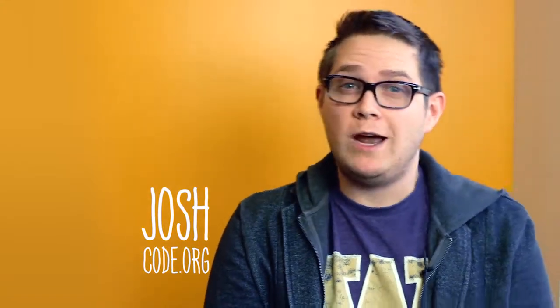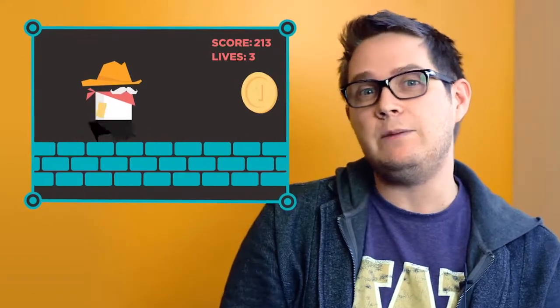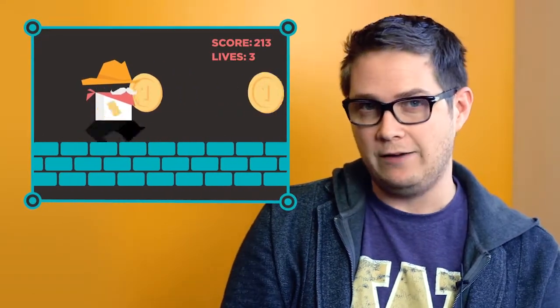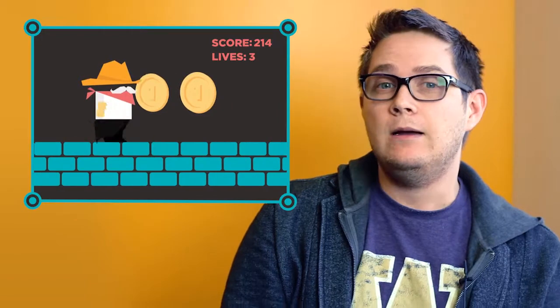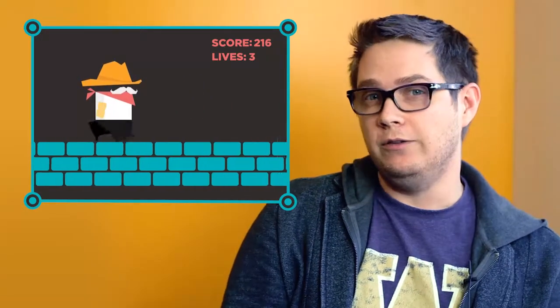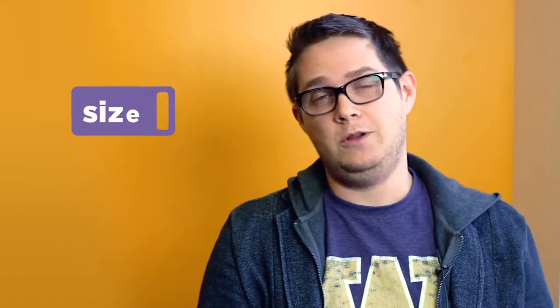Most apps keep track of pieces of information that change and update as you use the app. For example, a simple game can keep track of your score and the number of lives you have left as you play. Apps utilize the computer's memory to do this, and learning how to use that memory when programming is a really powerful skill.